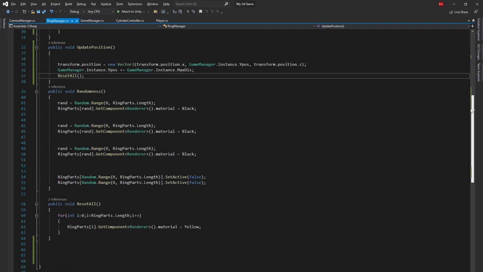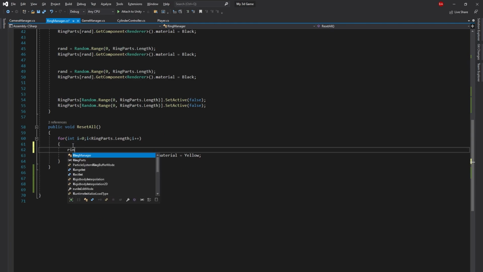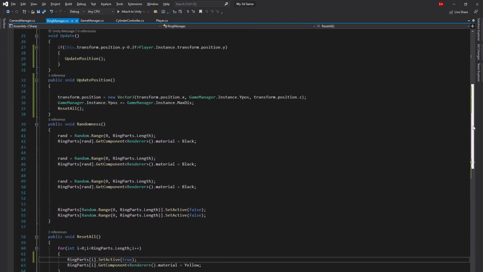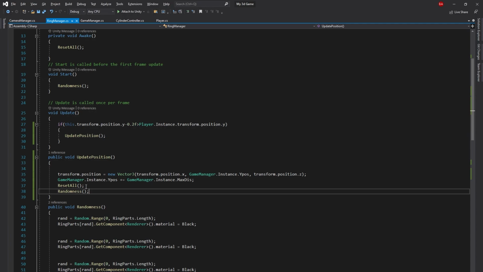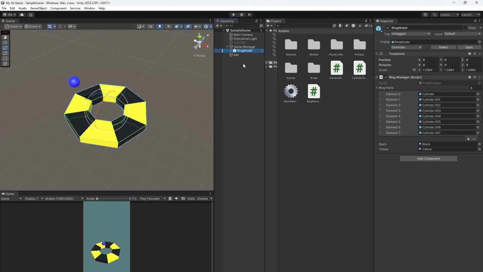and in the reset all, what I will do, I will set the ring parts and box active. So I will make them all true. Okay, reset. I do a reset, and after that I will add a randomness. Control C and Control V. Here we go. Now we have a complete game.